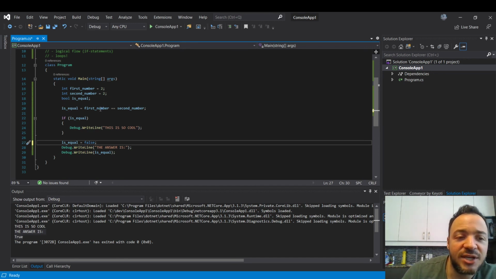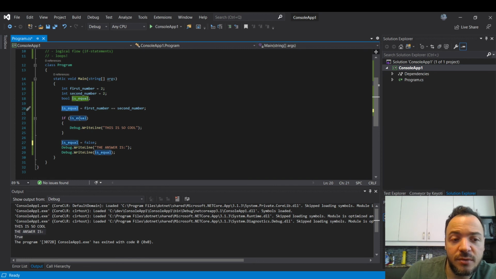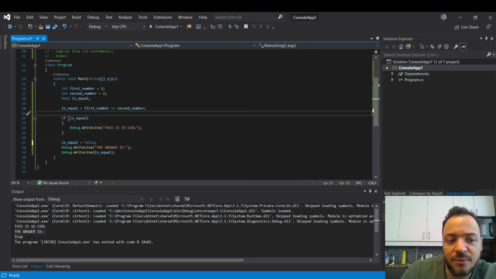I'm saying essentially this reads, does 2 equal 2? Because that's what's up here. That should be true. And if it's true, we're going to write this out. And then right after that, I'm saying, you know what? Let's set that to false. So now it's not true. So we should see false here. But this should still get written out because at one point when this was checked, it is true. So let's prove that.